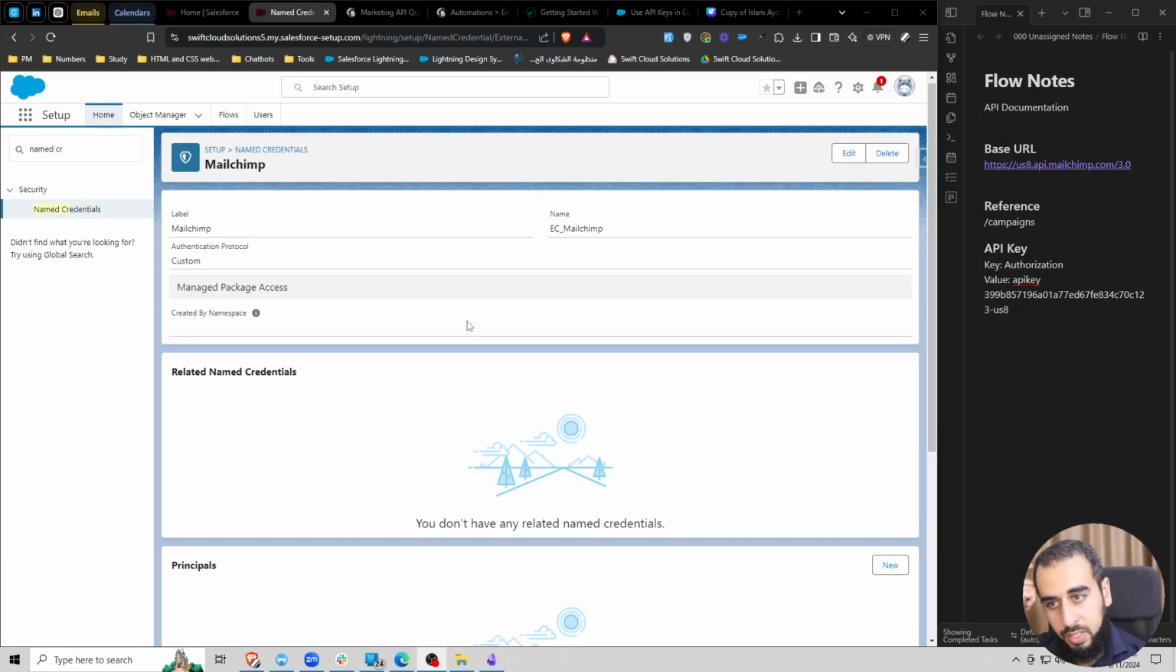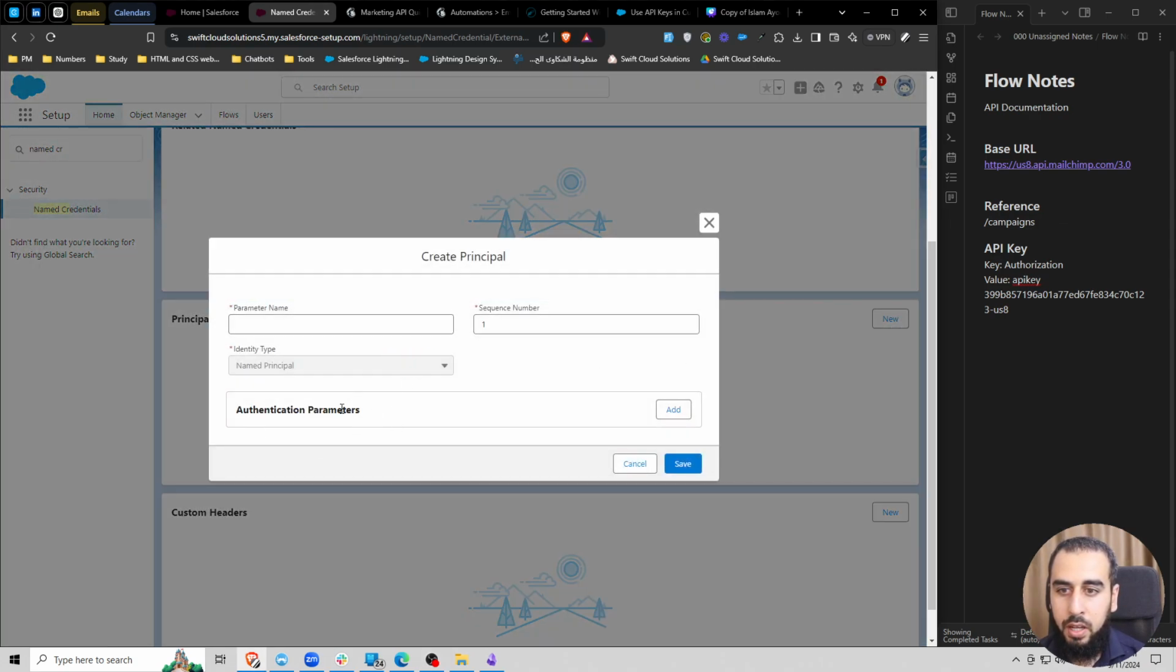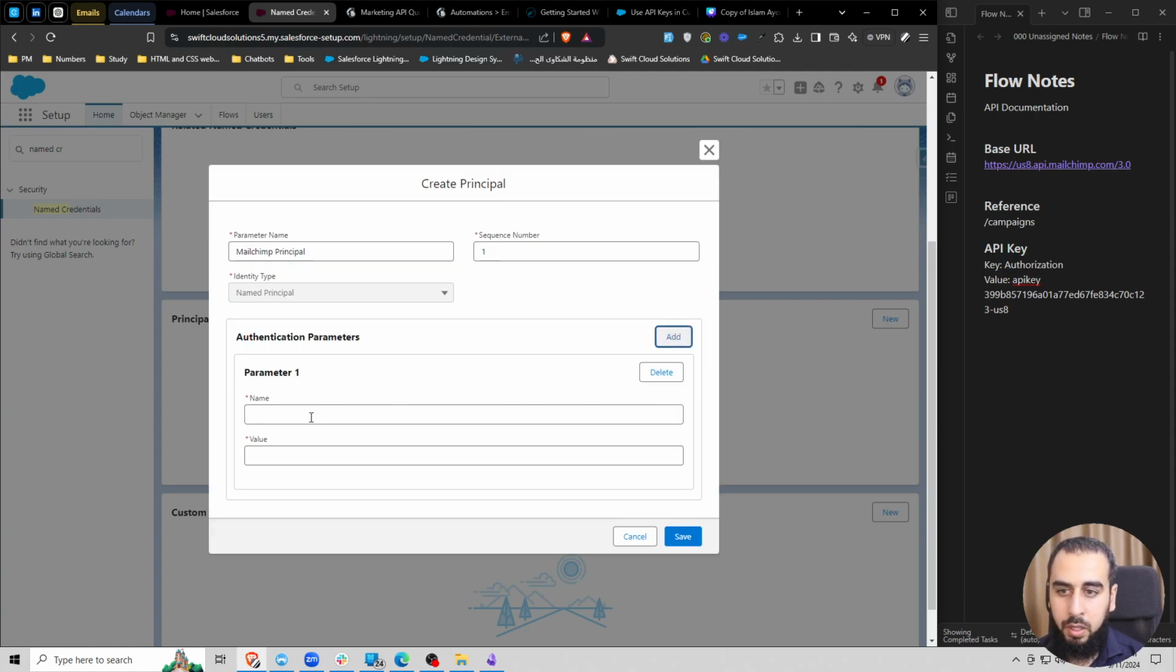And the principal is on the same page. If we scroll down, we have the principal here. And this is where we specify parameters. Let's first give it the name, Mailchimp principal. And let's add a parameter here. And the parameter we need to add here is the API key that we're going to send over. So where do we get the API key from?